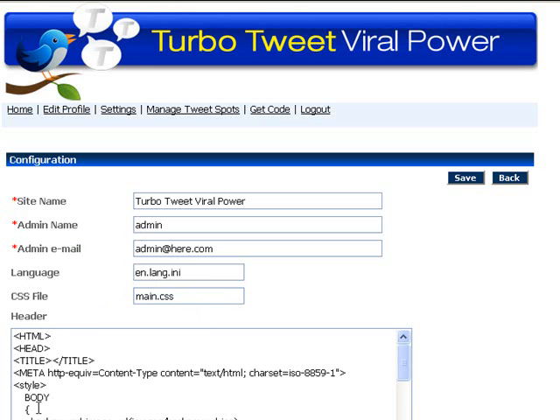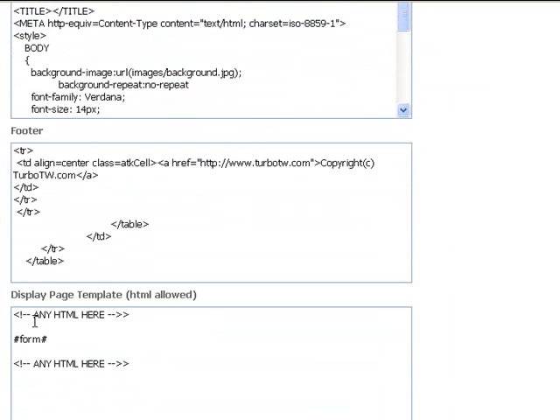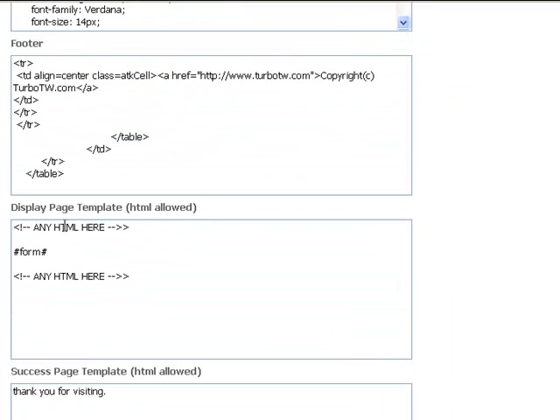The header and the footer of the template you can edit from here, and also the display page template, you can show that here. You can put in HTML if you want to edit this, and this shows the form. This shows the form that people will see when they want to then tweet the message.